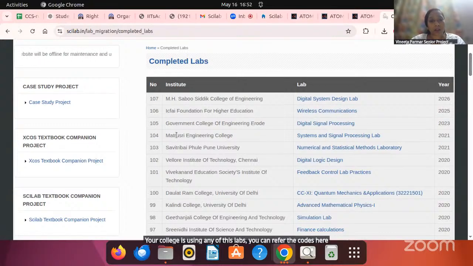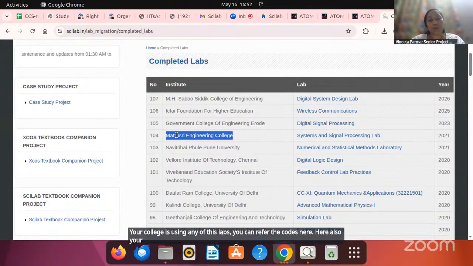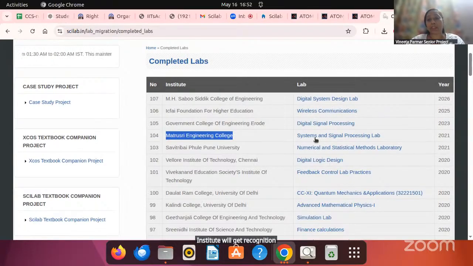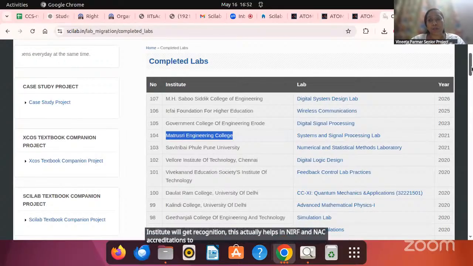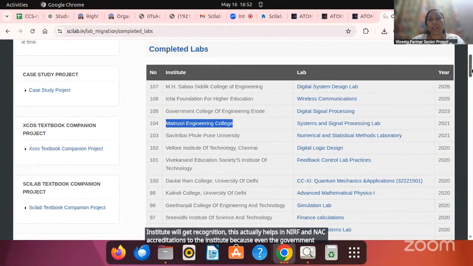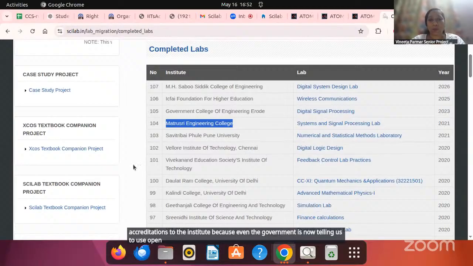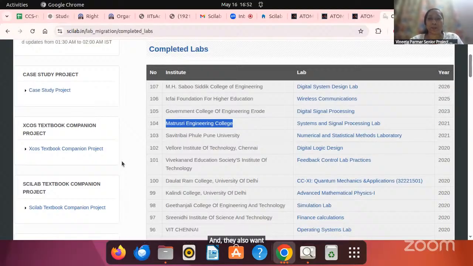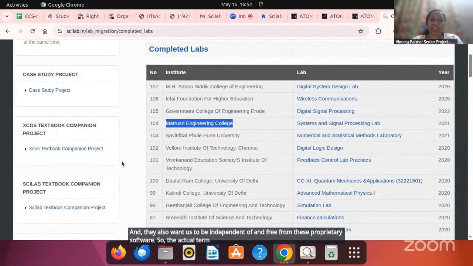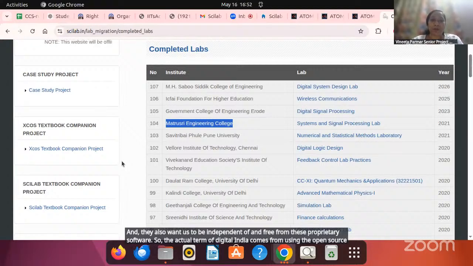Here also your institute will get recognition. This actually helps in NIRF and NAAC accreditations for the institute, because even the government is now telling us to use open source software slowly and become like Viksit Bharat. They also want us to be independent of and free from proprietary software. The actual idea of Digital India comes from using the open source software tools which are available.